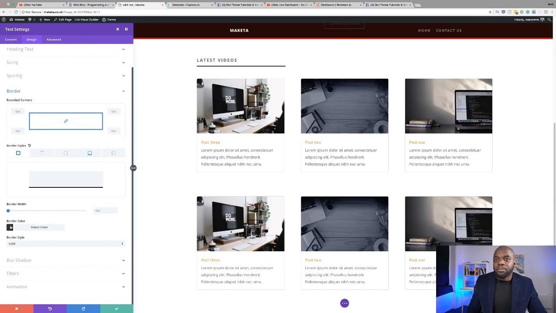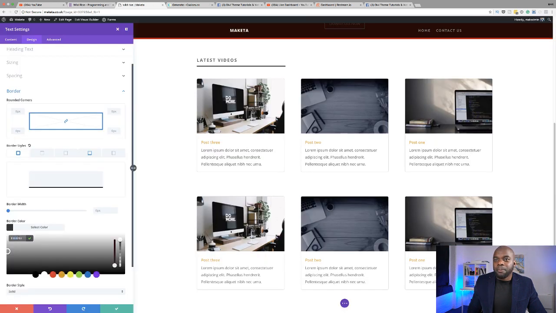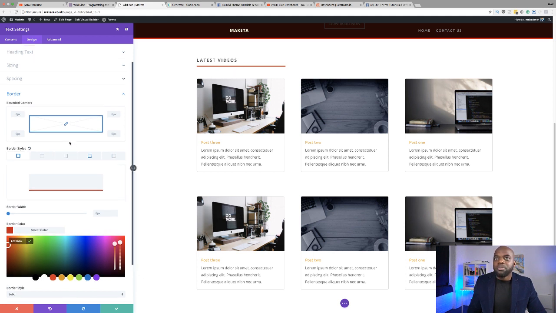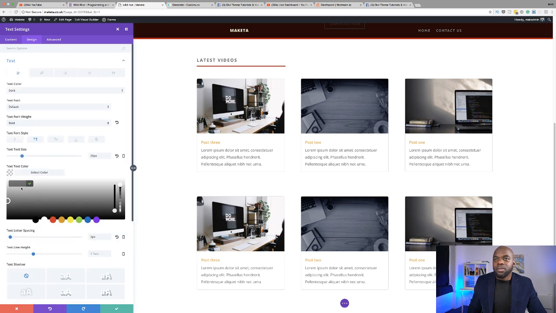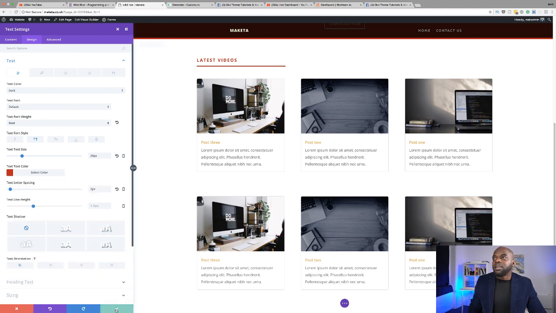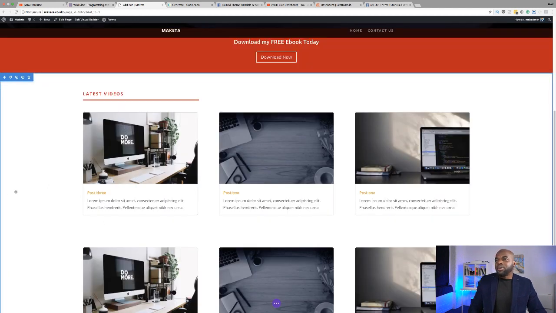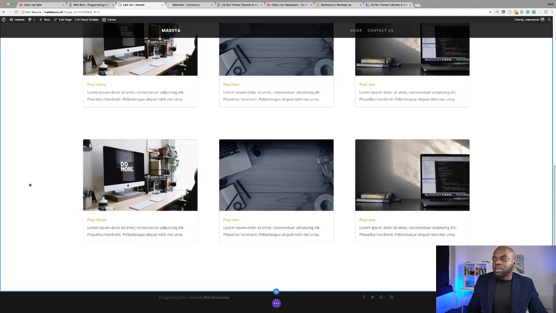Okay, I'm going to paste my color in here like that. So you can see it's updated here, which is brilliant. And then I'm going to go to the text and change the text color as well. And I'm going to have the color the same as the line. Okay, brilliant. So that's looking really good now.